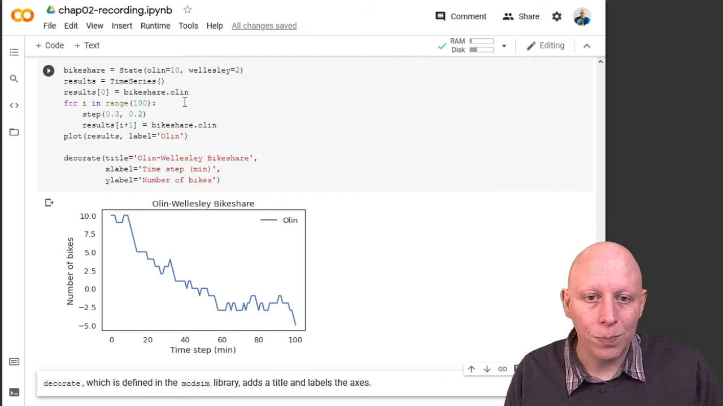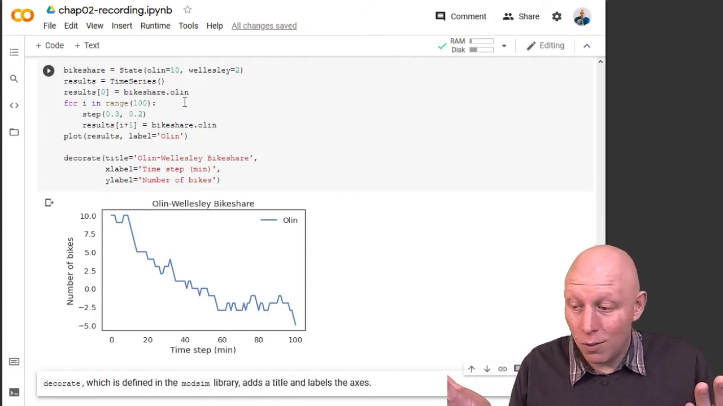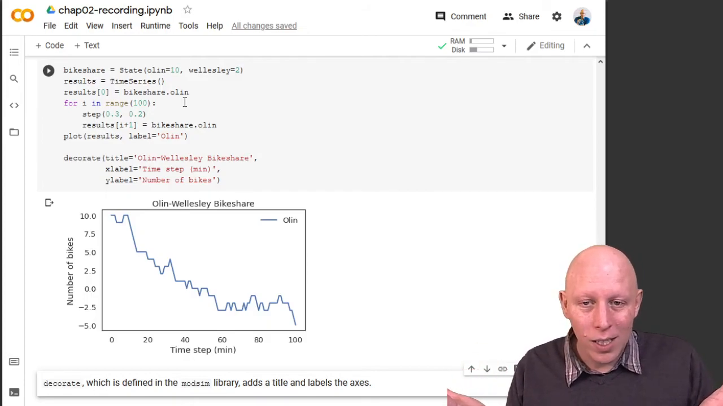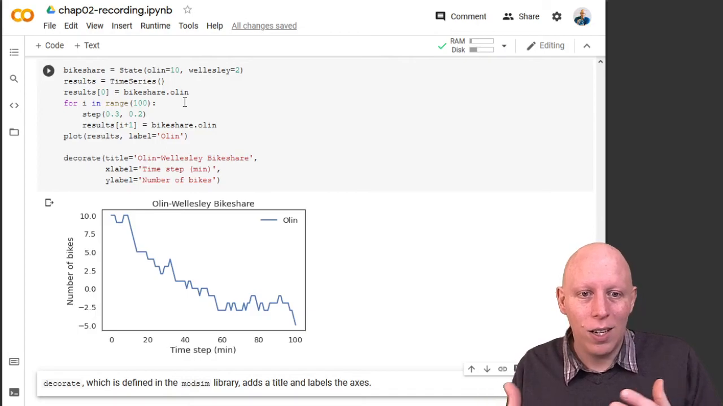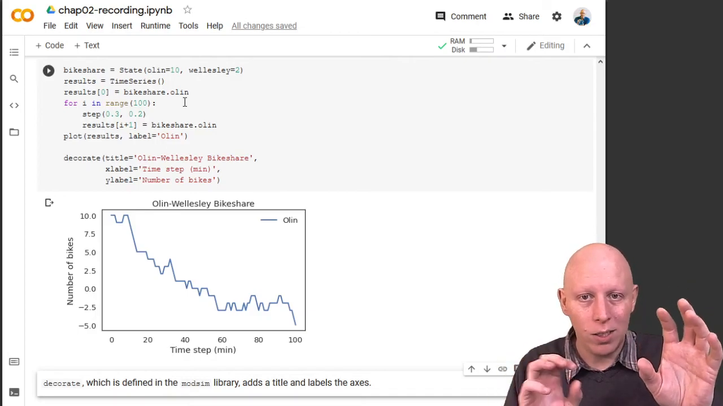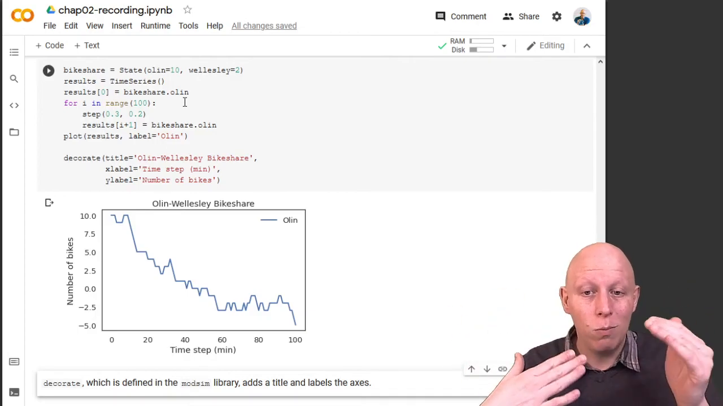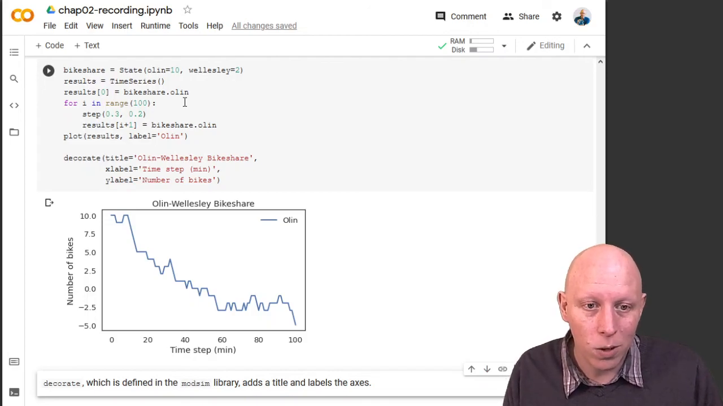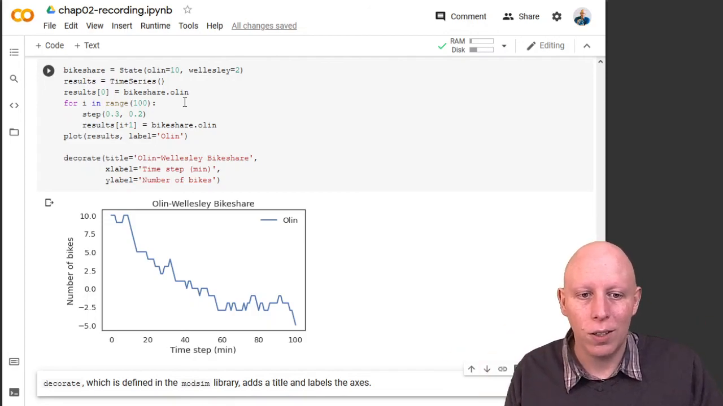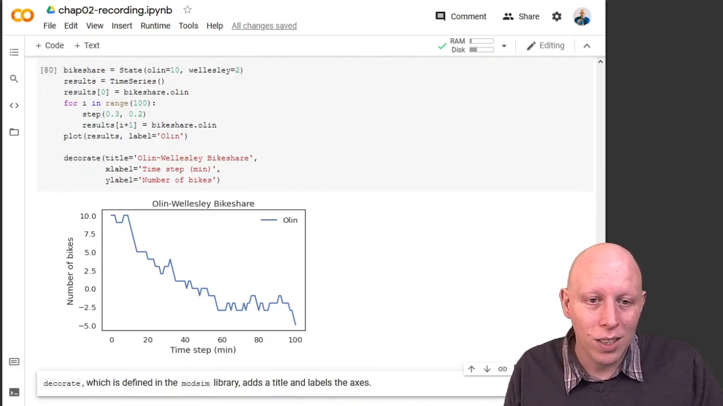All right, so that's the end of chapter 2. Isn't this amazing? What we've done is we've modeled a whole bike share from start to end. We now have a situation where we have 10 bikes at Olin, 2 bikes at Wellesley, and we've modeled 60 minutes worth of bikes moving back and forth. We're going to kick it up a notch in the next chapter, but I think we can be pretty happy with what we have so far.